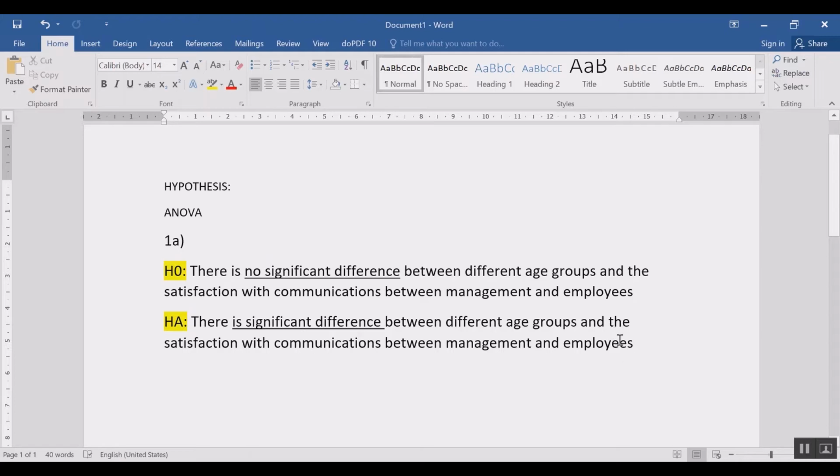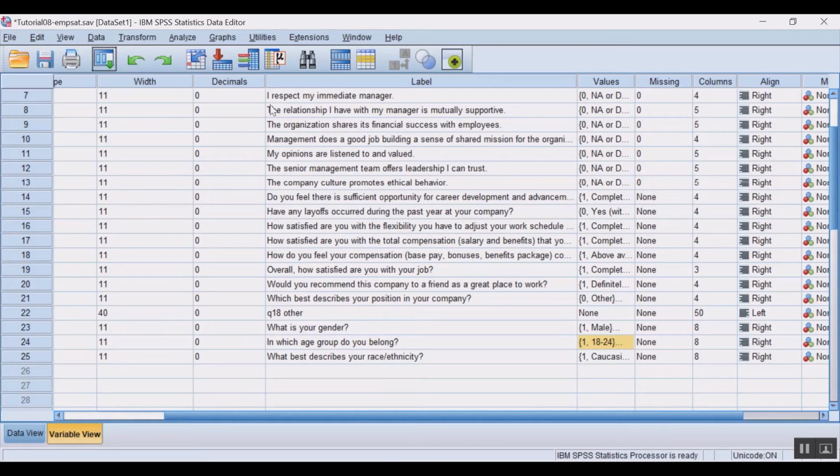Okay, based on that, later when you do the ANOVA test, looking at the significant value or the p-value, you can decide whether to accept or reject the null hypothesis for a critical value of 0.05, assuming that the confidence level is 95%. So going back to SPSS, okay, what do we do for question number 1?